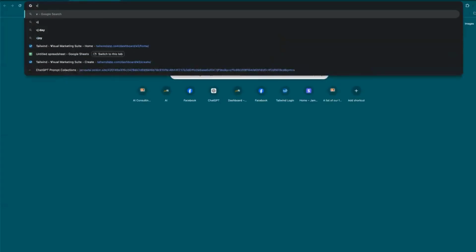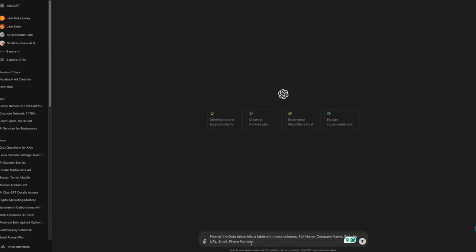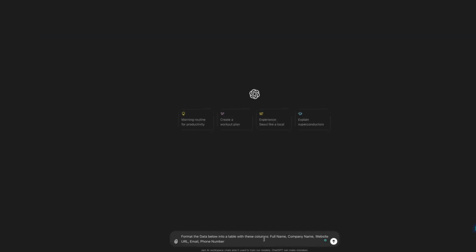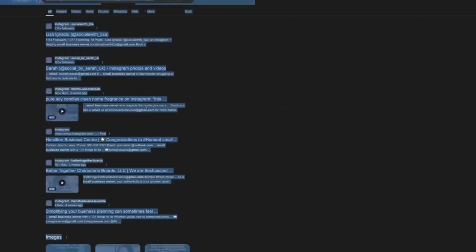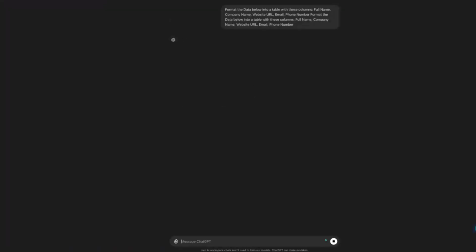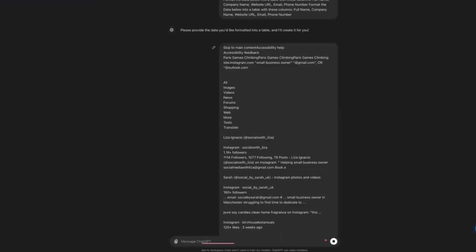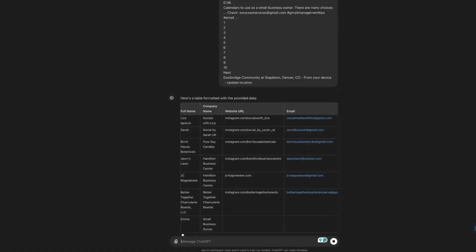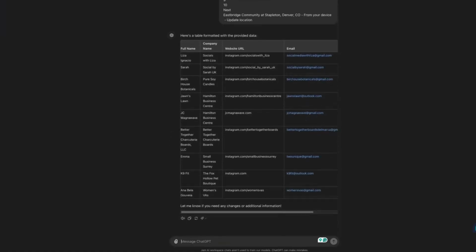So let's just open that up real quick and paste in this prompt that says, format the following data below with these columns: full name, company name, website URL, email, phone number. And then again, just hit Control A and then Control V. And it will paste. There we go. And as you can see, it's just putting together this list with their email addresses, just like we need.